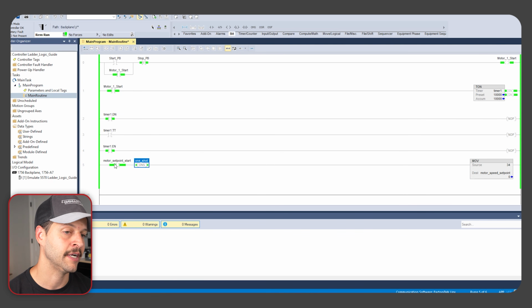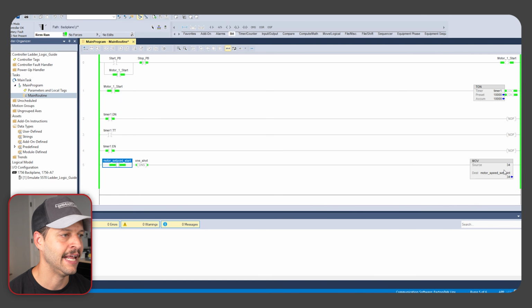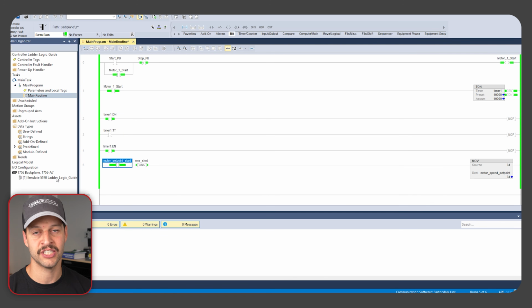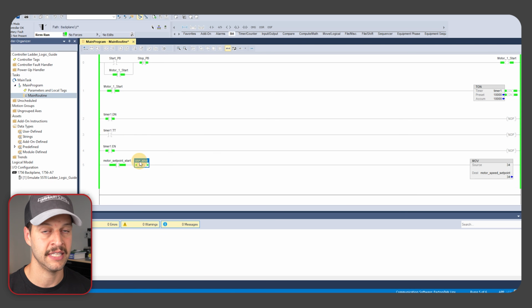So if we wanted it to run again, we'd have to reset what was before it, toggle it back on, and now it allowed the logic to run one more time, moved 34 into the set point. Again, that's very valuable in certain situations where you want to only pass something through one time and then wait for another operation before you actually allow that output or that move instruction to go true.